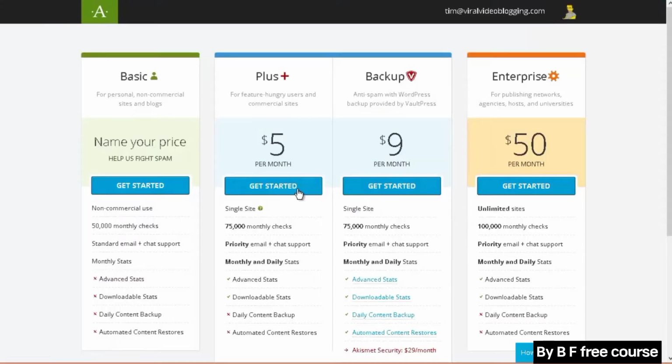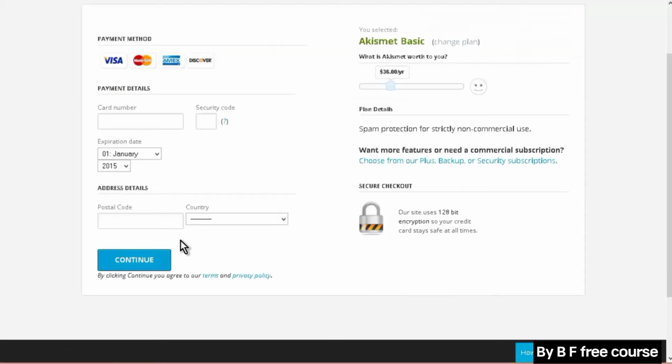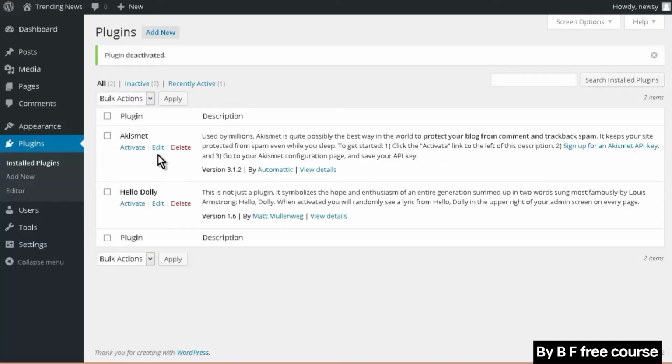So you have basic, plus, backup, and enterprise options. And name your price here. So you click get started, and then you can go through, name your price, and get the key. Okay, so that's how you can get a key to use Akismet if you want to use it. I just deactivated it for now because I don't have my key handy.